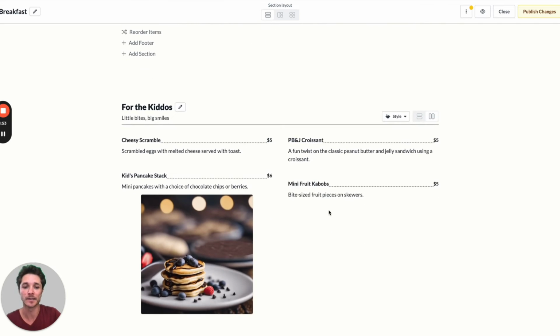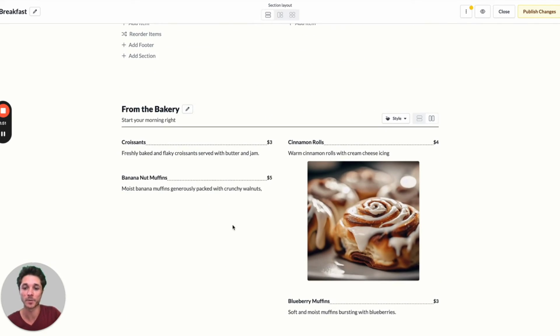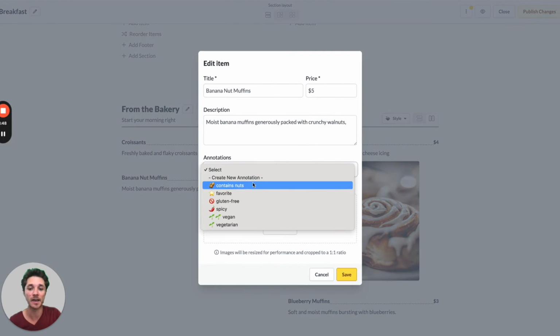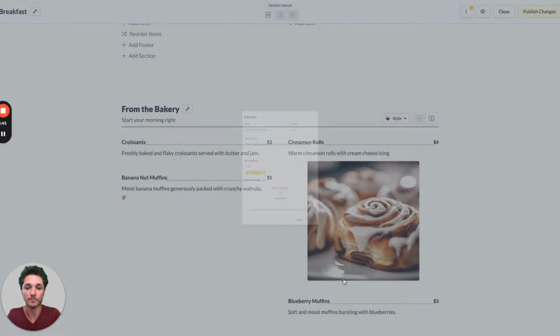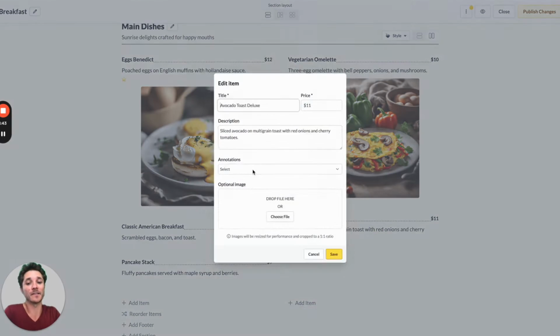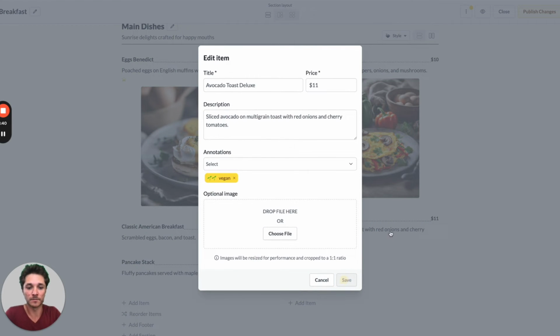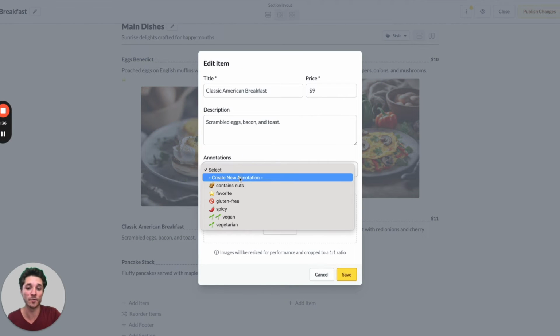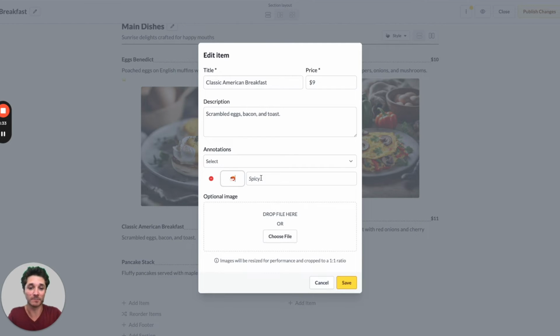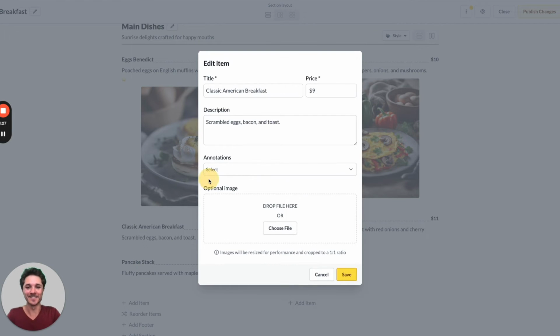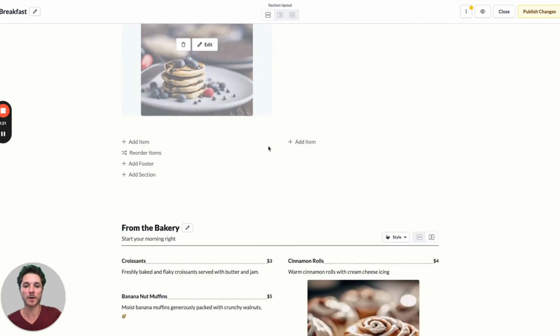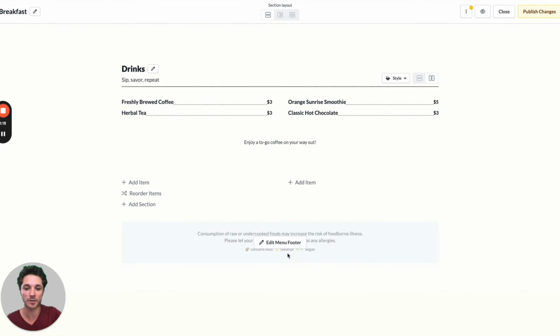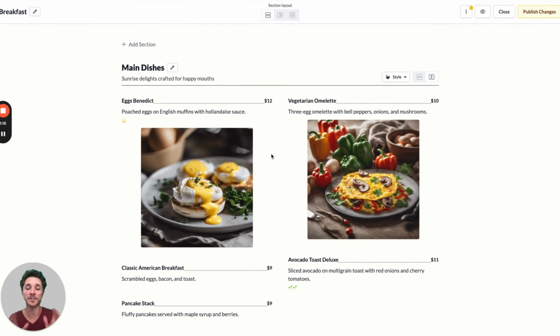Let's take a look at adding annotations. So in the bakery, for instance, we have these banana nut muffins. Maybe I want to say that it contains nuts. And the avocado toast deluxe, let's say that that is a vegan option. And you can set these to be whatever you want. So if you want to make your own, you can specify an emoji, like maybe this says contains shellfish. I'm not going to do that here because the American breakfast doesn't. But that's how you do it. You can manage those yourself for any of your menu items. And if you scroll down at the bottom, you'll see that there's a legend that shows your annotations there.